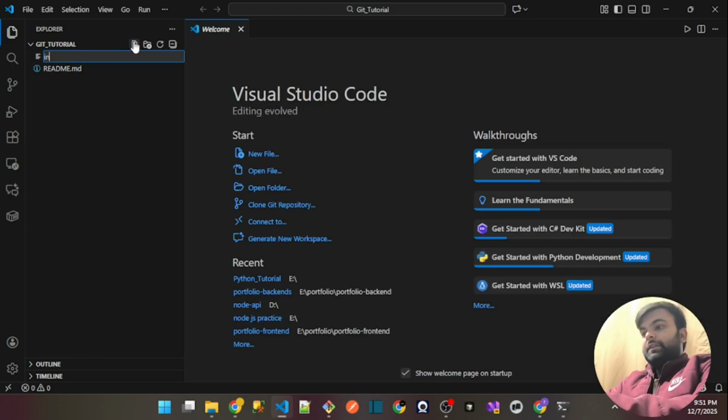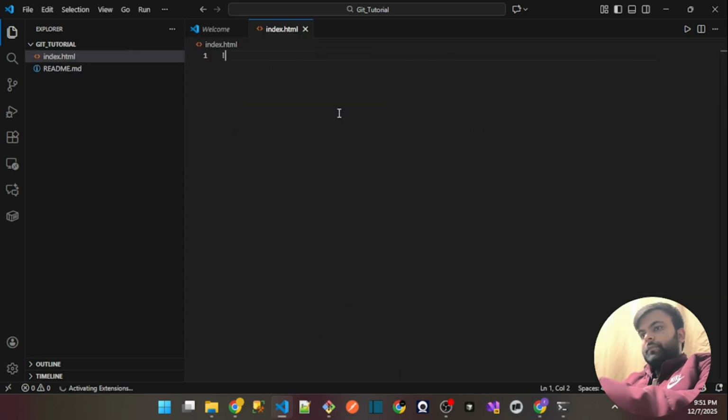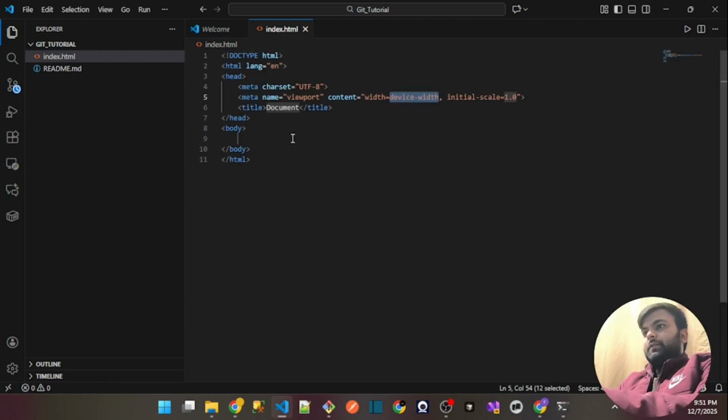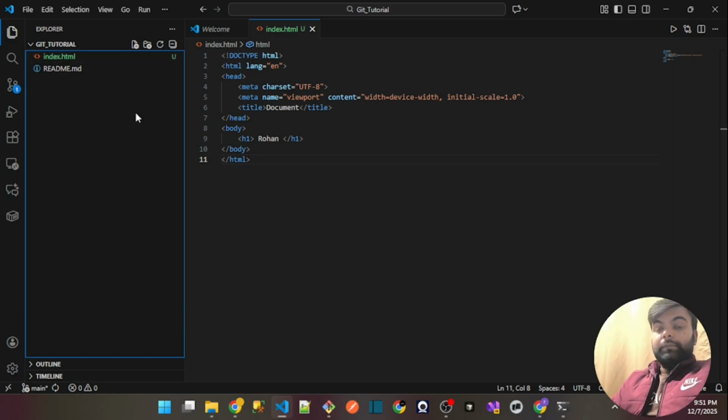Now let's add an index.html file, and I will add some basic template so that we can work with this thing. I will just add the Rohan h1. That's it. So I have added this file. Whenever you work with any editor, you will see the green text over the file name. It means that we have created a new file, and you will see the status is untracked.